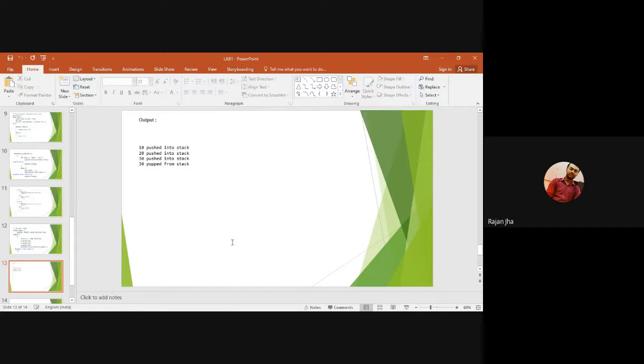With the help of this code we can get this output. Firstly, 10 will be pushed into the stack. Again 20 will be pushed into the stack. Next 30 will be pushed into the stack, and finally we have called the pop function. The pop function will be executed, and the top of the stack is 30, so we will get the message: 30 popped from the stack.